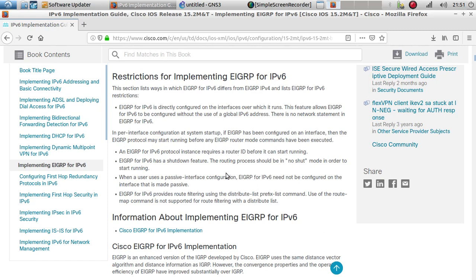Okay, and here are some of the rules. The EIGRP for IPv6 protocol instance requires a router ID, so we need to configure a router ID, and for that we are going to create a loopback address, configure an IP address for the loopback, and then use the loopback IPv4 address to configure the router ID, because the router ID is not going to be an IPv6, it's going to be an IPv4. Thank God, because we don't want to be typing all those letters and numbers for the IPv6 address again.